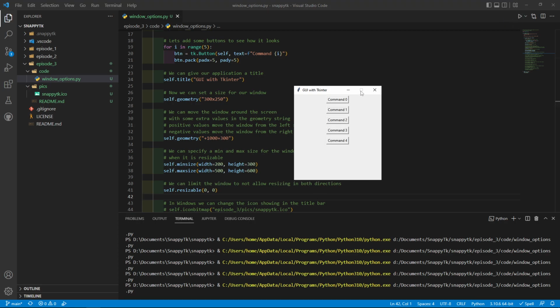So now, I don't have a maximize button. I can't maximize my app. I can't change its size. I can still minimize it, but I can't change the size of the window. That's what the resizable command does. That can be very handy.